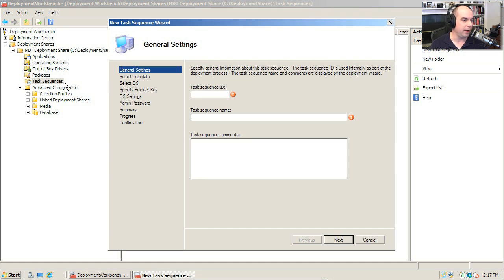Task sequences are great because now we can customize exactly the way things get installed and use different task sequences for different machines, even if we wanted to. I'm going to start a task ID. I'm just going to call it 0001. This is our test task sequence. And if you want to put comments in here, we can always keep comments. I always recommend that we document as much as possible when we're doing this in reality.